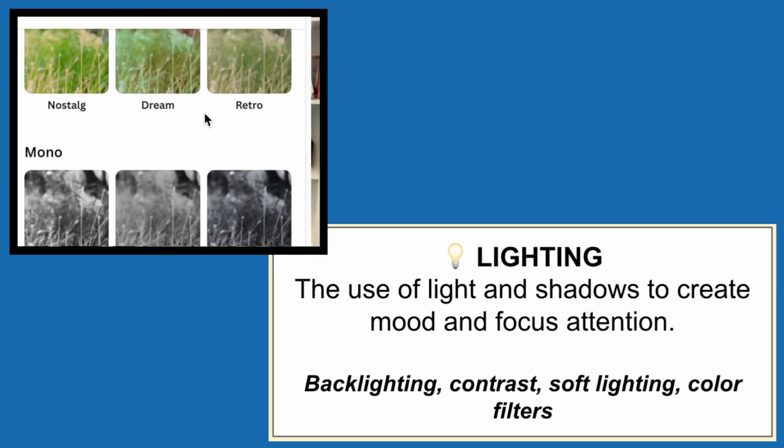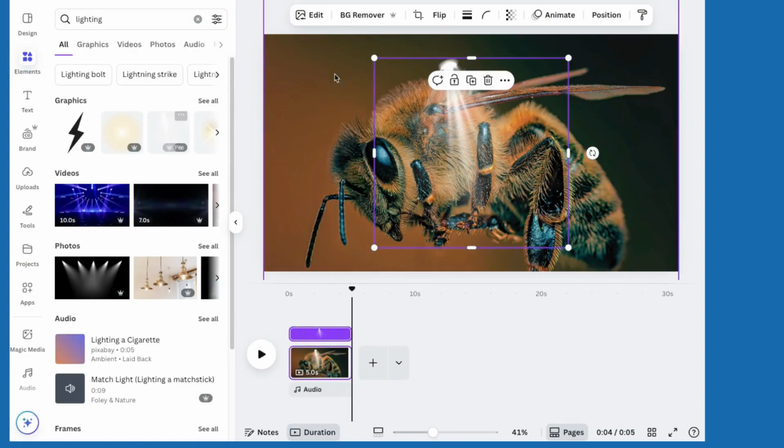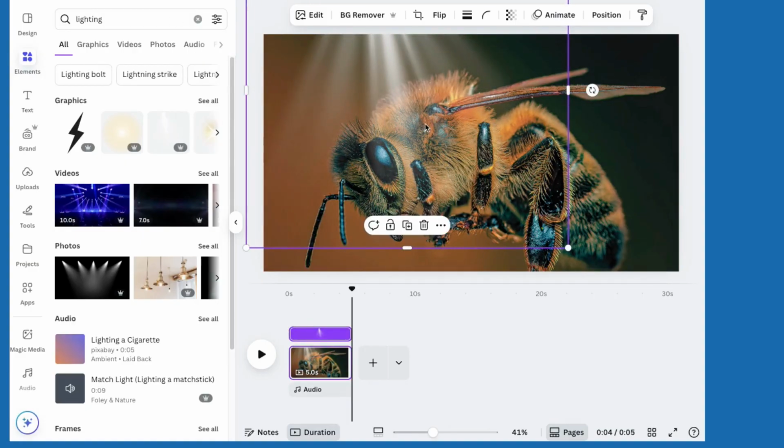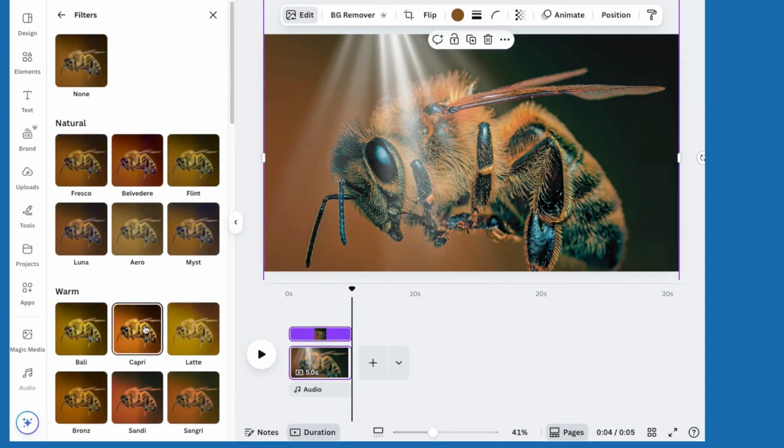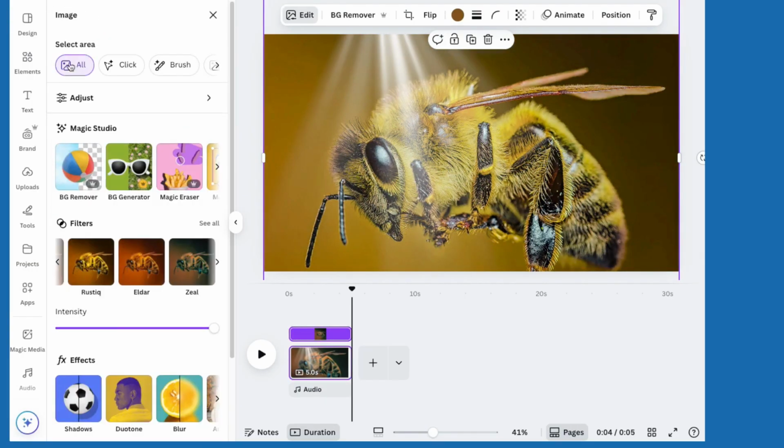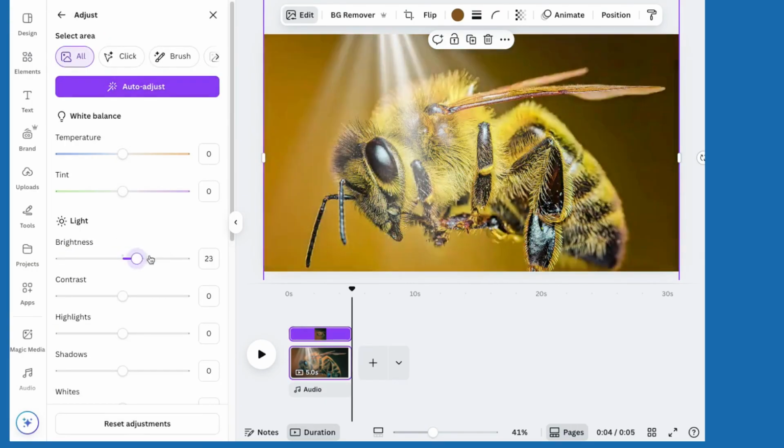In Canva, students can layer semi-transparent images to simulate lighting effects, or use Canva's photo filters and adjustment sliders to change brightness and contrast. Introduce the concept of mood through lighting choices. One project idea could be to have students create two versions of the same image, one bright and cheerful, and one dark and mysterious to explore mood.